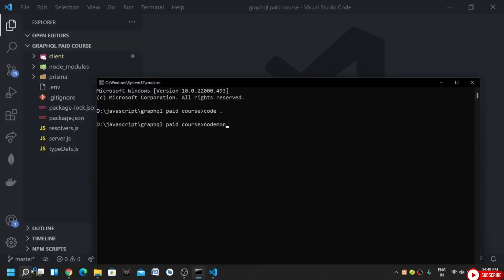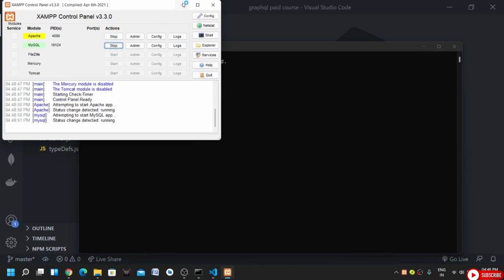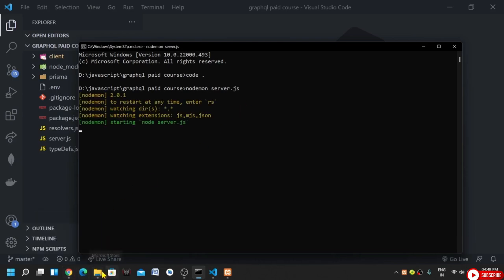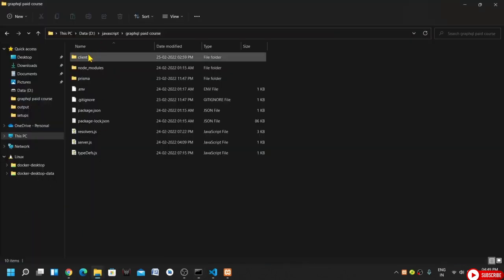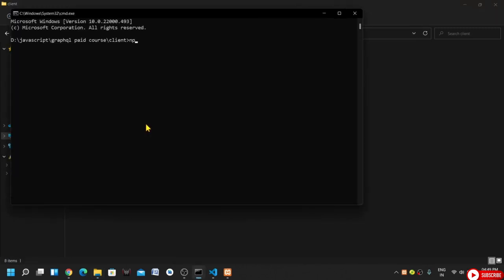Yep, that's required here. Let me start this. And here I can type nodemon server.js. And to start the React server I have to open a terminal in the client directory, and here you can type npm start.